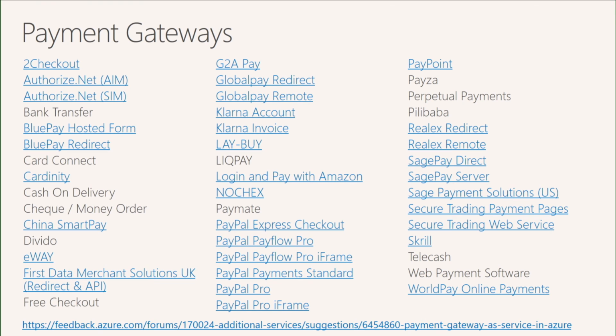What you have to do is go and sign up on them. Anything that has a blue link has a way to sign up now. Notice at the bottom, and if you download the slides later, there is a link to feedback.azure.com. This is a current feedback item because we don't have an Azure payment gateway service today. We will always send you off. Even though we're PCI DSS compliant, so we're allowed to process credit cards on Azure, we don't have one.